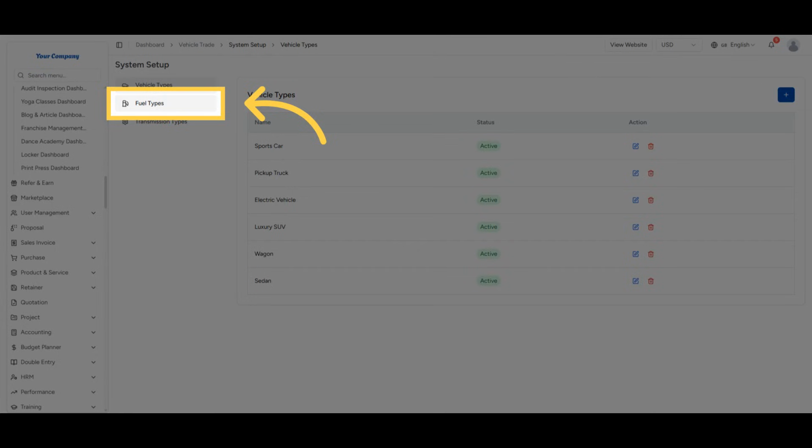On the System Setup page, click on the Fuel Types option to open the Fuel Types Management section. This allows you to view and manage existing fuel types.